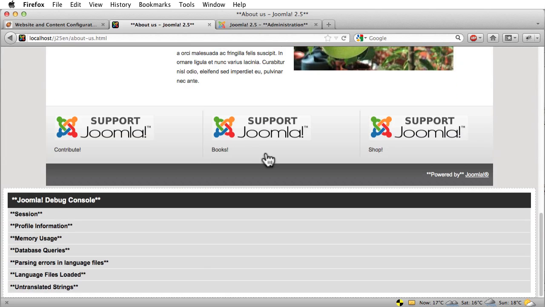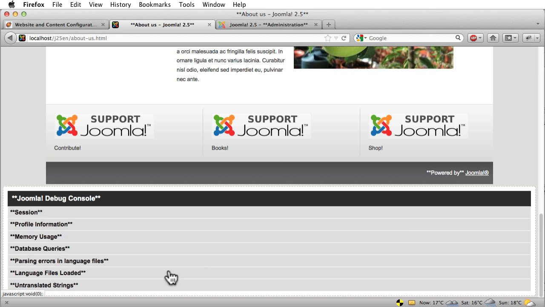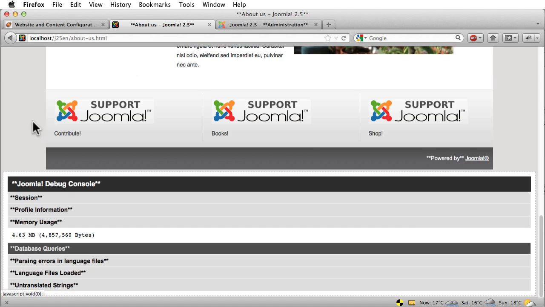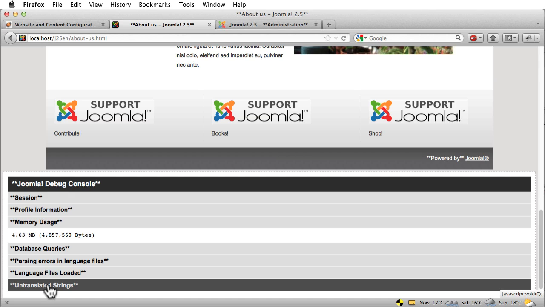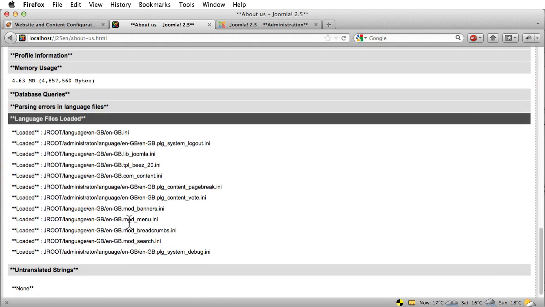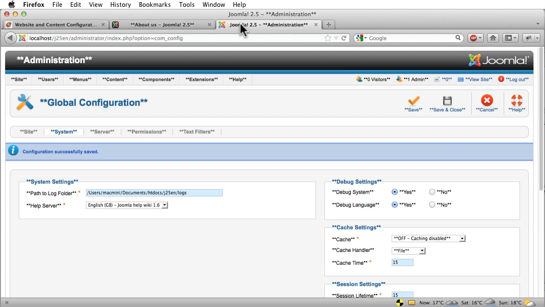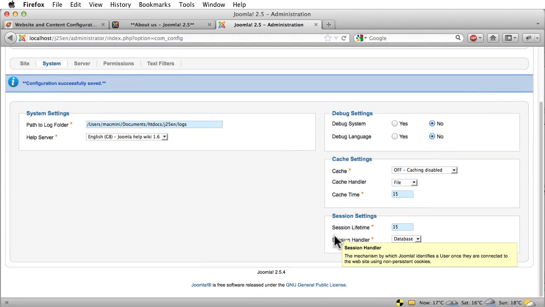And below you have now a lot of information about your Joomla website. For example, the database queries or the memory usage, or what do we have now? Untranslated strings, language files loaded. So these are the language files which are responsible for that page. So these little things are very interesting if you develop for Joomla. If not, you can forget it. And it's the same with the cache settings and the session lifetime. So maybe the session lifetime is interesting because it is an auto logoff. If you are logged in, it takes 15 minutes and then Joomla will automatically log off the user.